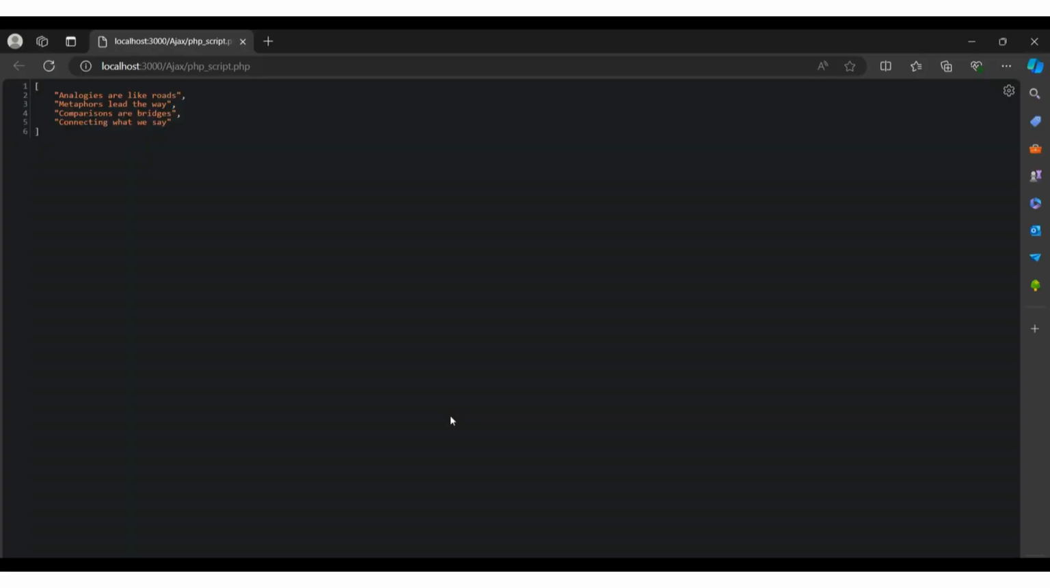Real-world example application use case. Consider a language learning website where users can upload analogy examples. The PHP script could fetch those analogies from a database and serve them via AJAX for display on the web page. This allows for a seamless user experience without the need for page refresh, while showcasing a variety of analogies to assist learners in understanding complex concepts.